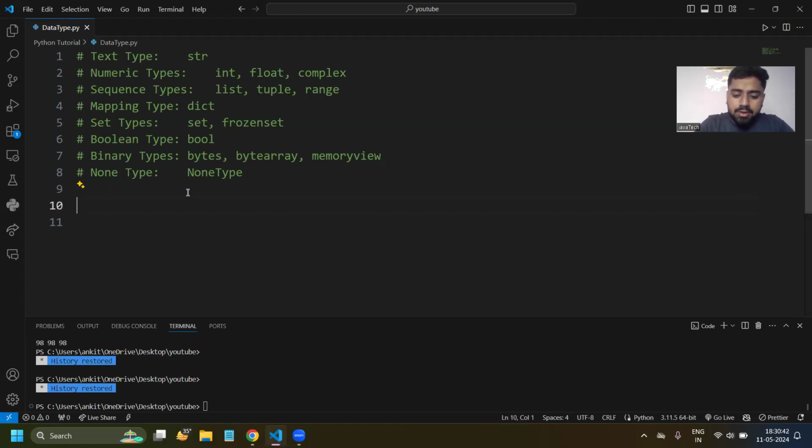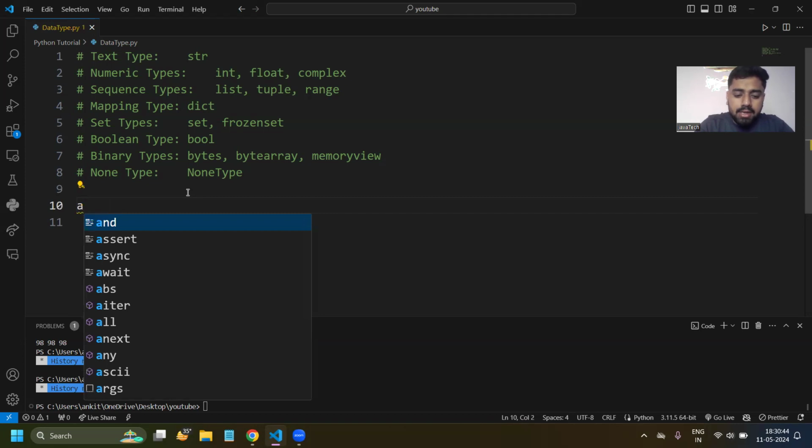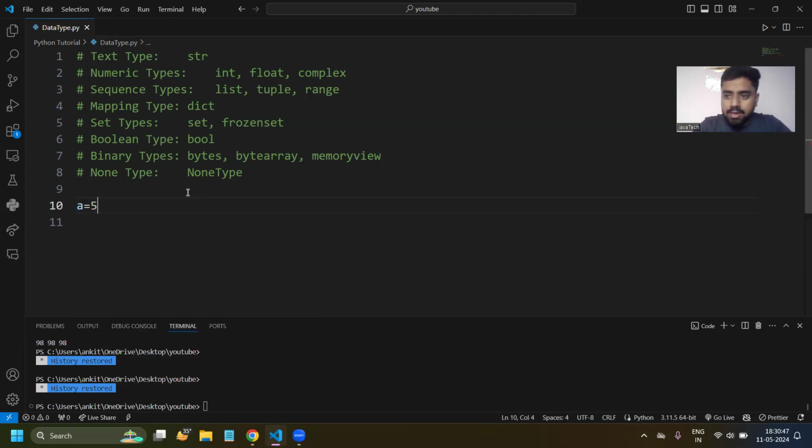Here I'm going to take a simple variable, a is equal to 5. Here I'm just trying to store 5 into my variable a. Here 5 is an integer type of data, which means I'm storing an integer type of value into my a variable. So in this case, the data type of my a variable becomes integer.